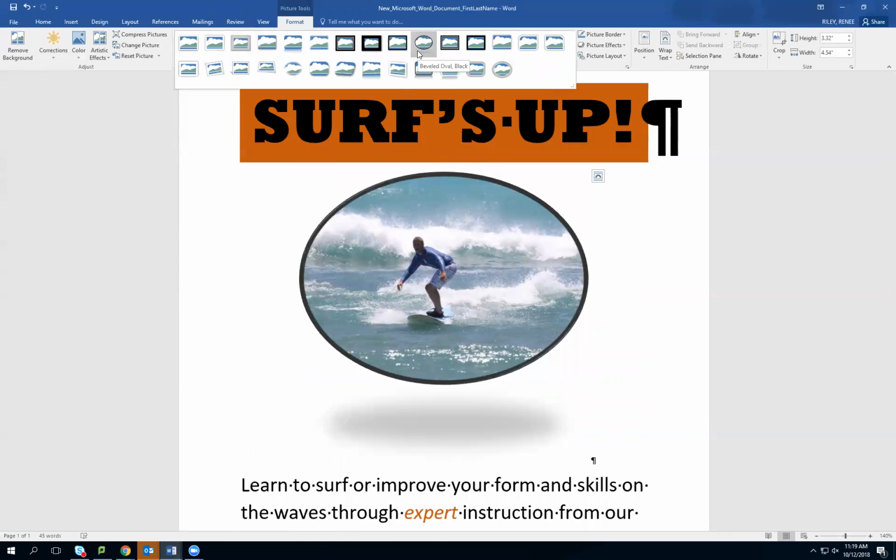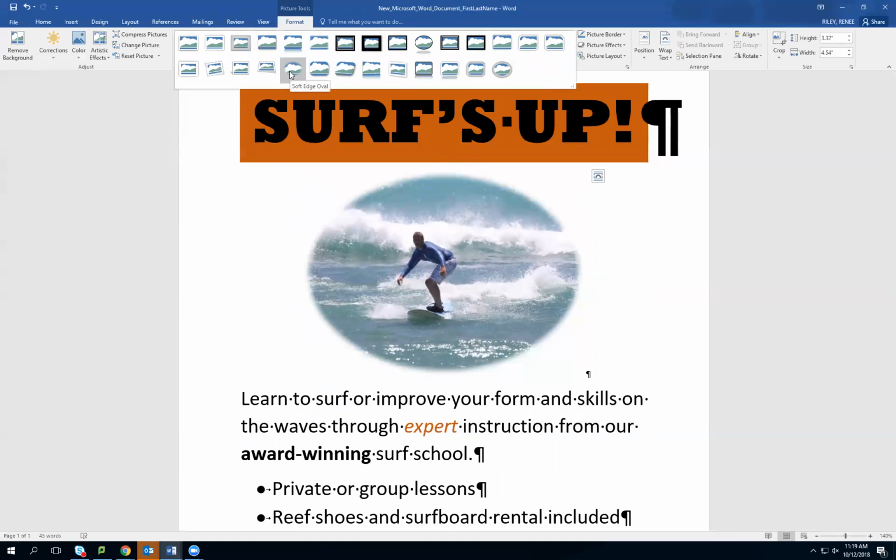I like these ones that have the drop shadow underneath, they sometimes make things look good when you're doing Word documents and PowerPoint presentations and all those kinds of things. They want us to use this soft edge oval. Yeah, that's the one we want. Soft edge oval.